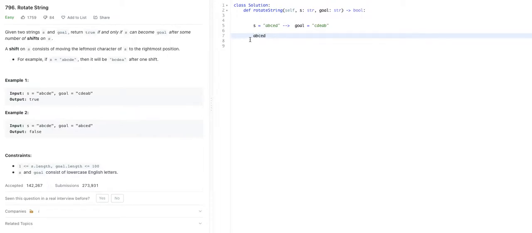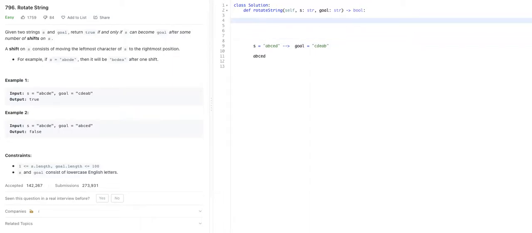As you see, the lengths of these two are equal, and the characters are equal, but the order matters. We have iterated over the s string once, and we will not be able to make goal out of it. So we are going to return false. Using this information, let's see how we can code.